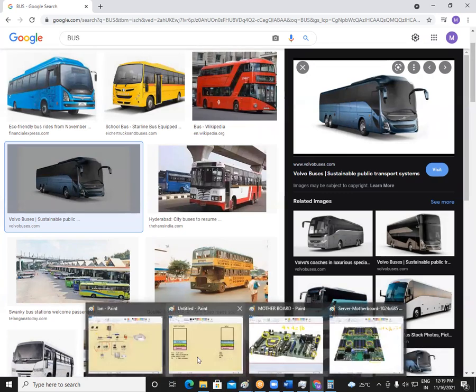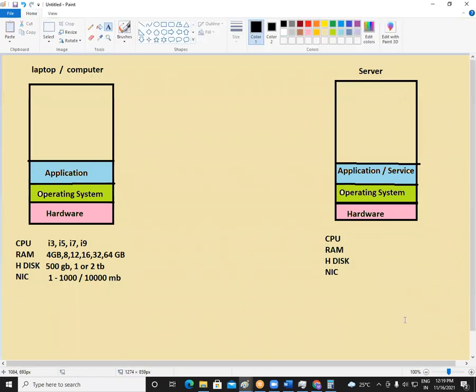Okay, friends. So these are the basic things you should understand about a computer and a server. We have just seen the hardware part. We are still in the hardware part. Operating system we will see from tomorrow. What operating system is, how to install the operating system, and what are the types of operating systems. All these things we will see in our coming classes.